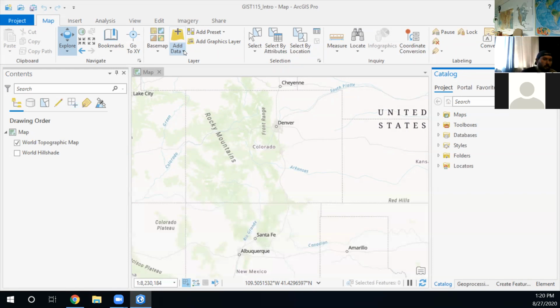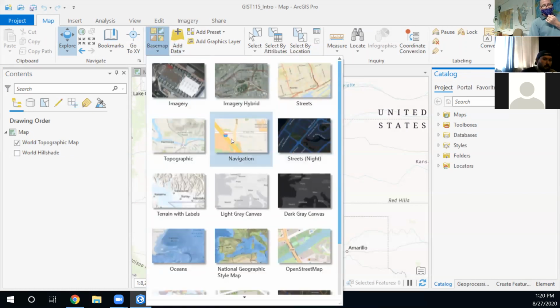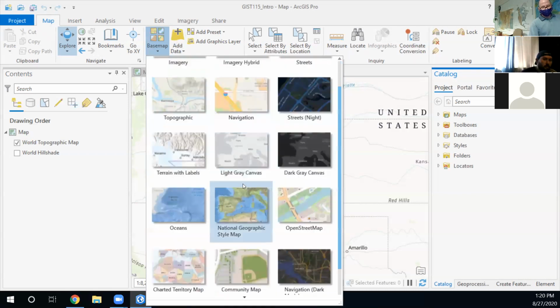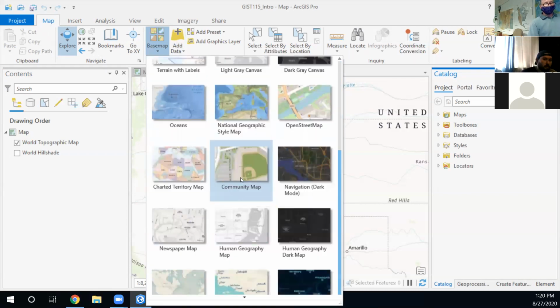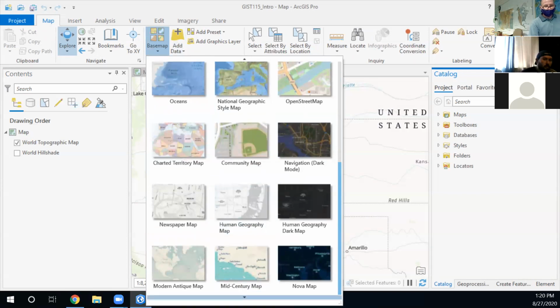I said, just for grins, I'm going to go up to, just to point out, across the top, you have project, which gets you back to that license stuff if you want. Insert, map, analysis, view, edit, imagery, share. You see those? Those are different ribbons, right? So ribbon-based Windows stuff. If you go to map, you can go to base map, and this is where I can add different stuff. And I think you could find World Hillshade in here, maybe, I don't know.